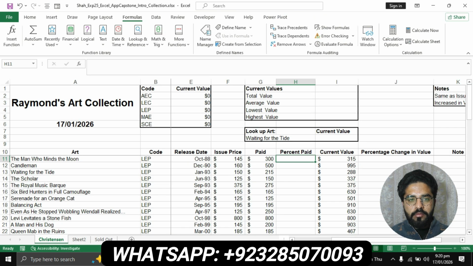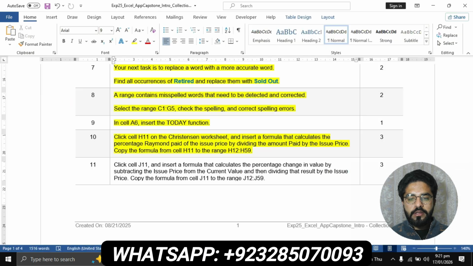We'll have to type a formula, equals to paid. G11 is representing the paid, then use divided by issue price. Issue price is representing F11, and then press Enter. As you can see, the percent paid is now calculated.